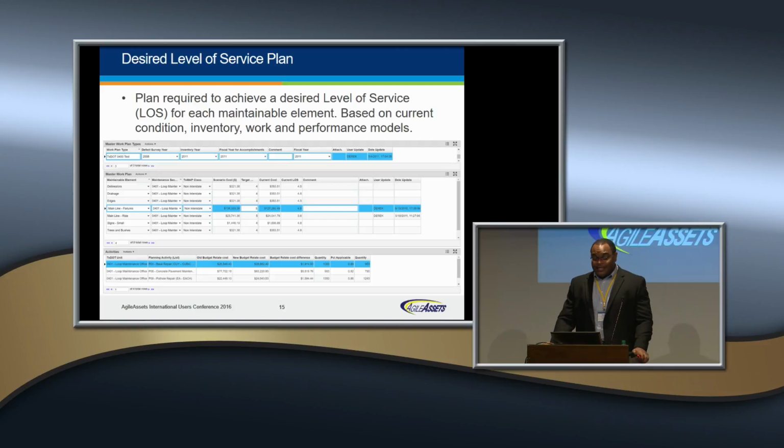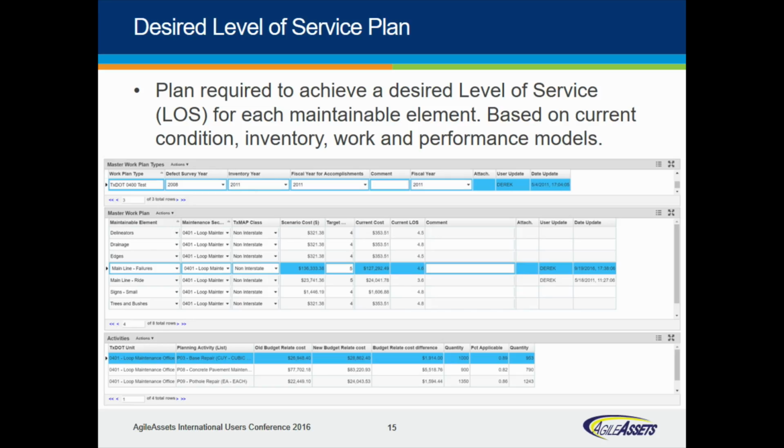Okay, we also have the desired level of service plan, which is basically a plan required to achieve a desired level of service for each maintainable element. So the idea is that if you have a maintainable element, whether it be your drainage or the cracking on your roads, you have a condition score for each of these based on your maintenance quality assessment program. So you would always know what condition that particular element is in.